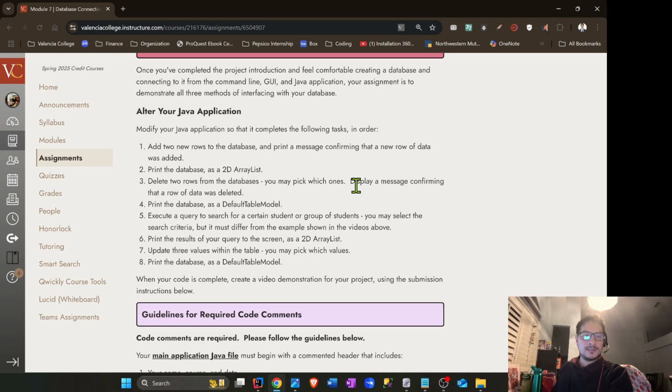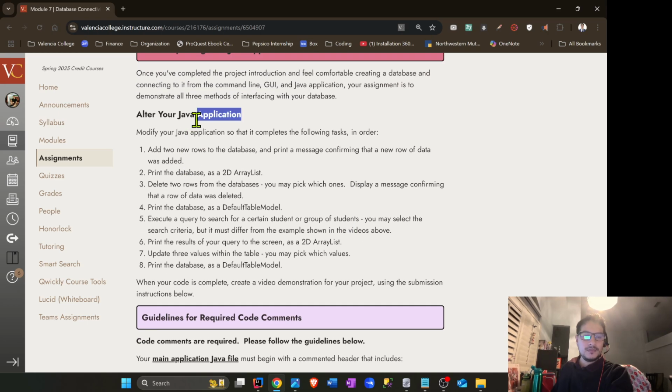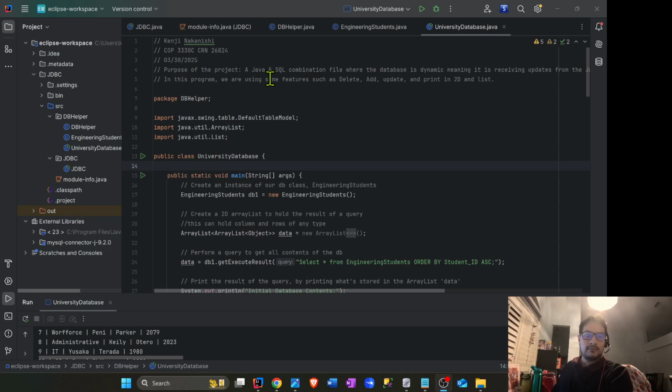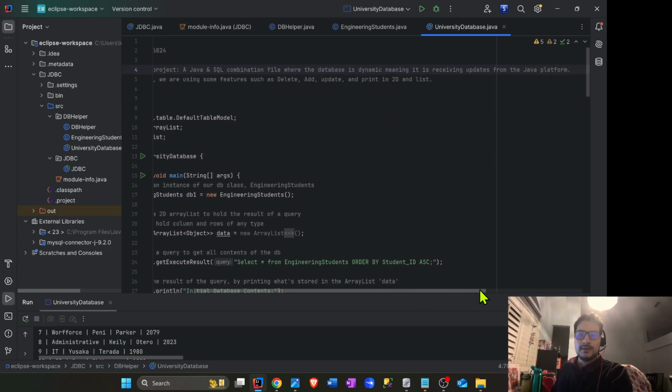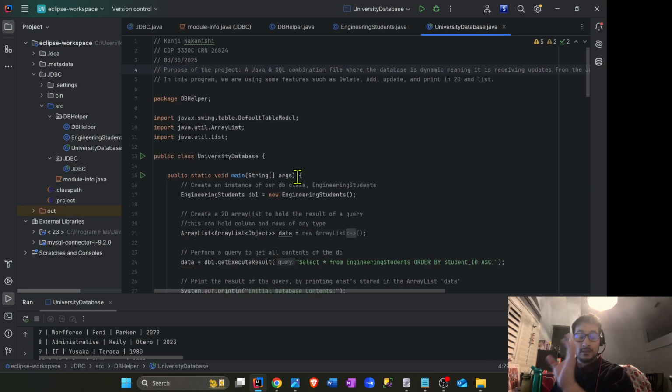So basically, let's start with the application. We have to alter the Java application from the video. First I want to explain the purpose of the project. We are using database integration with Java. We're going to use IntelliJ running Java. We'll integrate SQL and do some features like delete, add, update, and then print an array list.